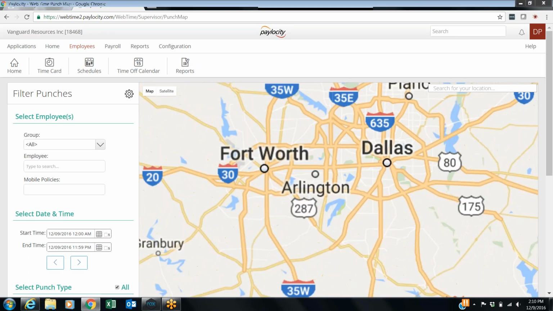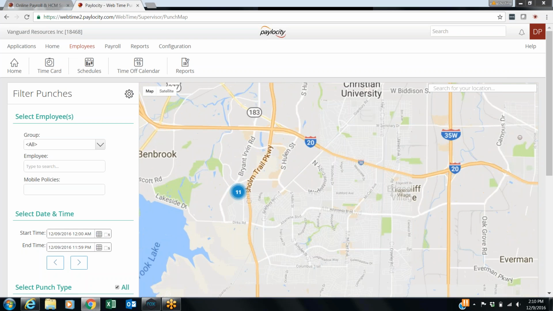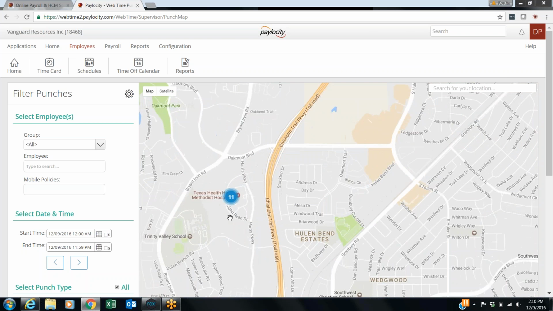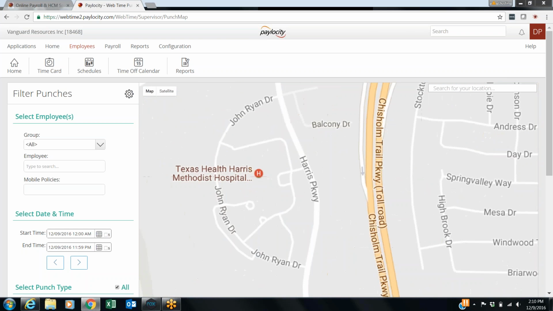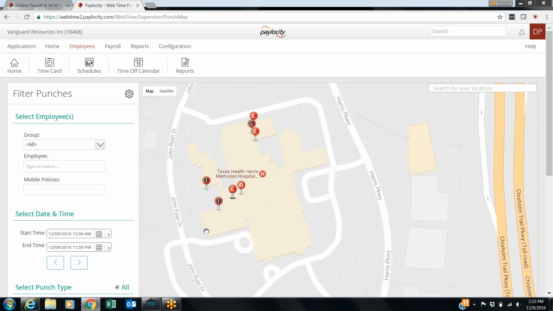I can mouse over it. I can scroll in. And this looks like it's going to be our Southwest location. It is. So these are people using their mobile devices. So I can see physically where these individuals punched in or punched out. So Edner punched in right next to this building, and I clicked on it. So he punched in at 5 o'clock this morning from his cell phone. When they're using the kiosk, this will not show up. So this is only punches from their cell phones.